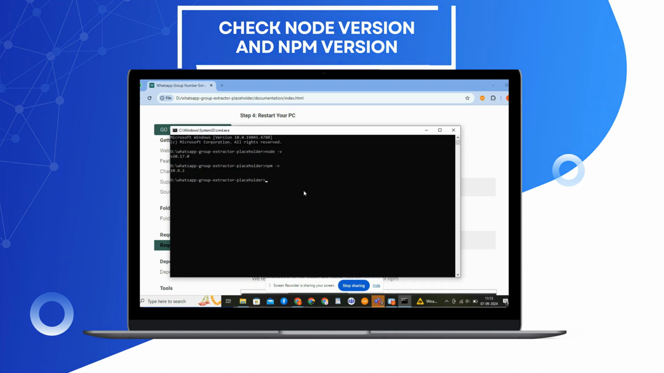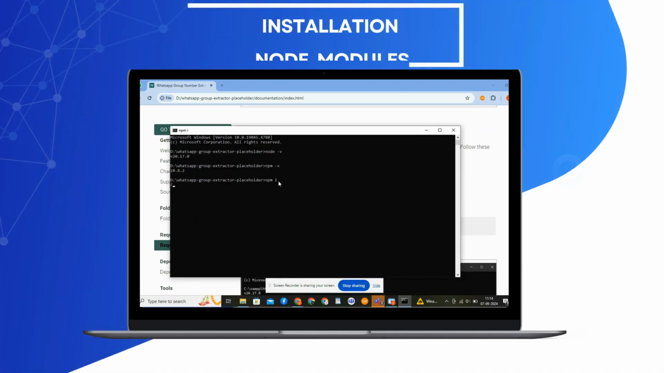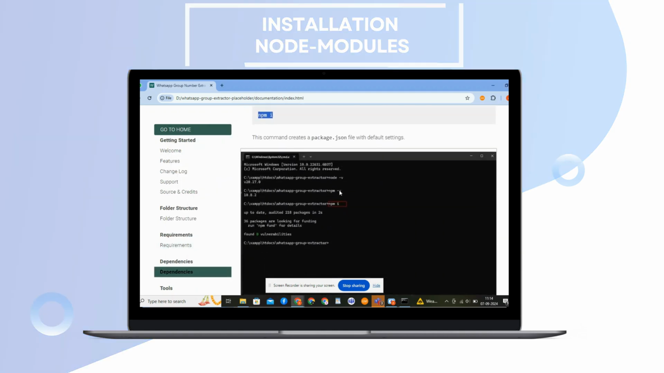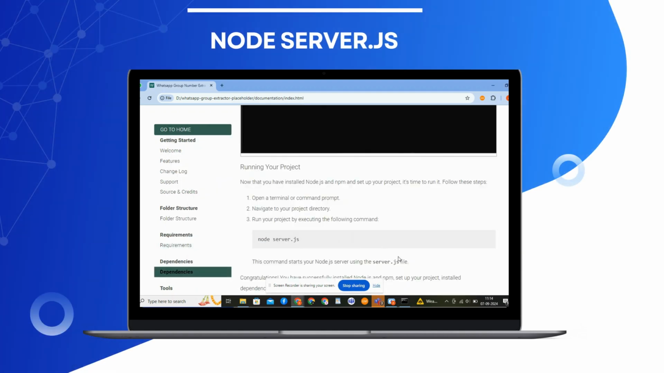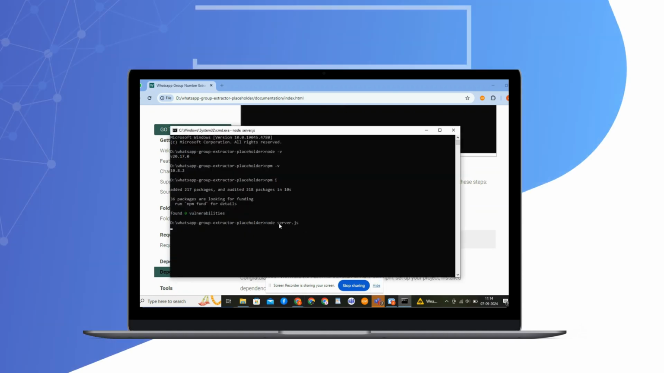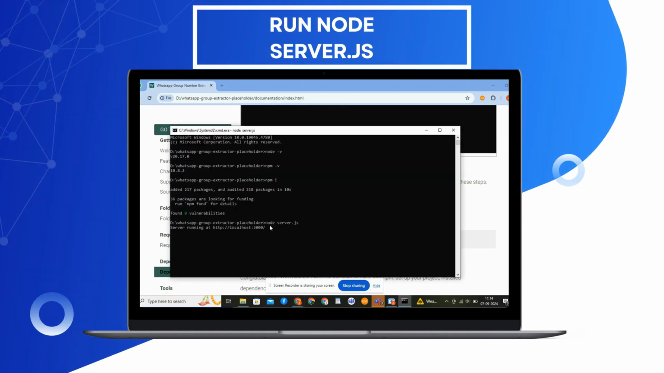After that, you have to install Node modules. To install Node modules, you have to give the npm i command. Through this, your Node modules will be installed. Now to run the server, you have to give the node server.js command. Through this, your program will run on a port.